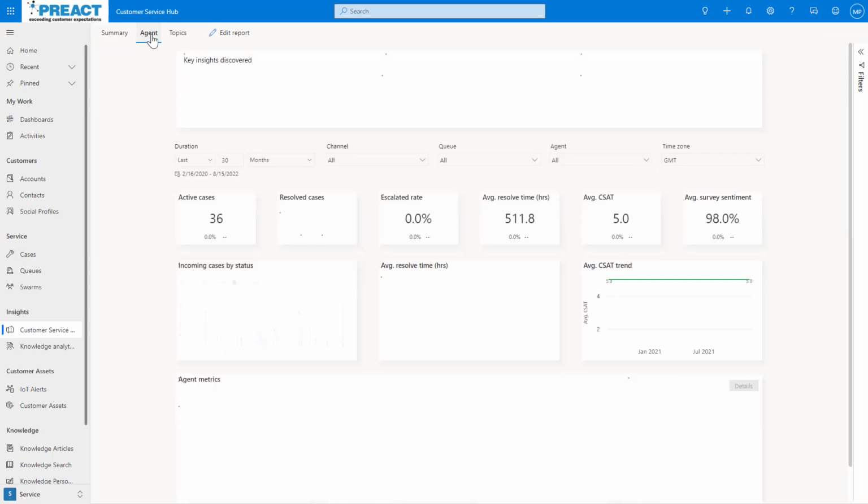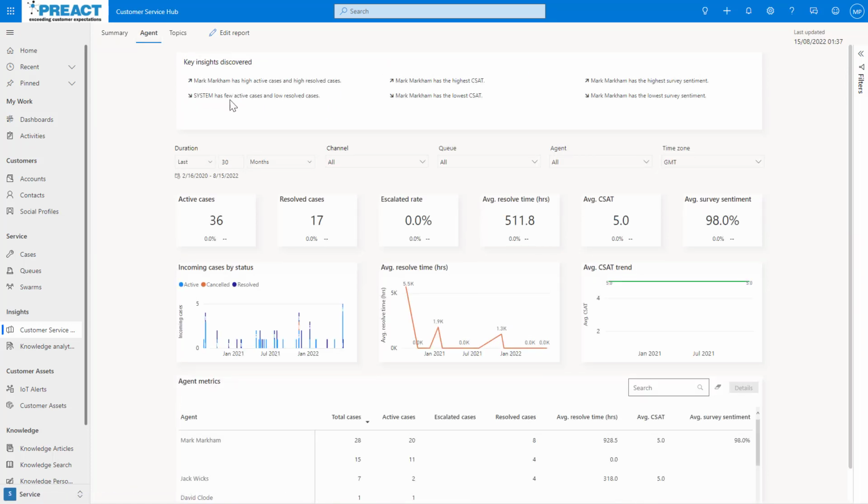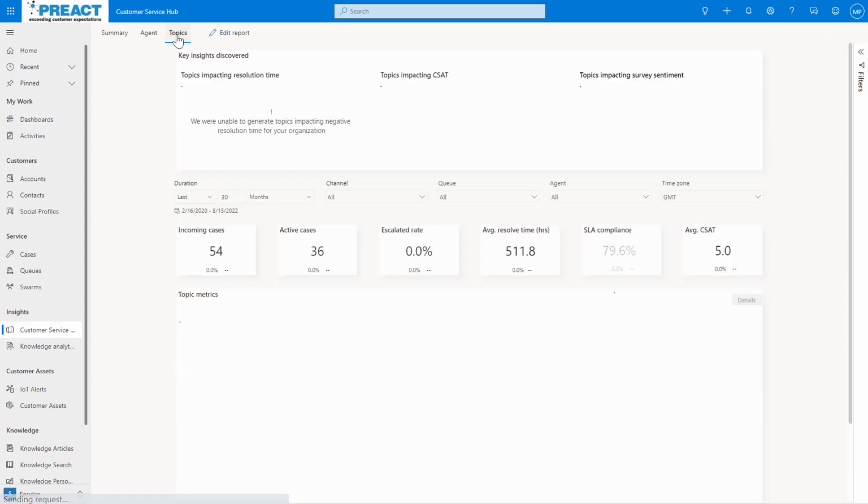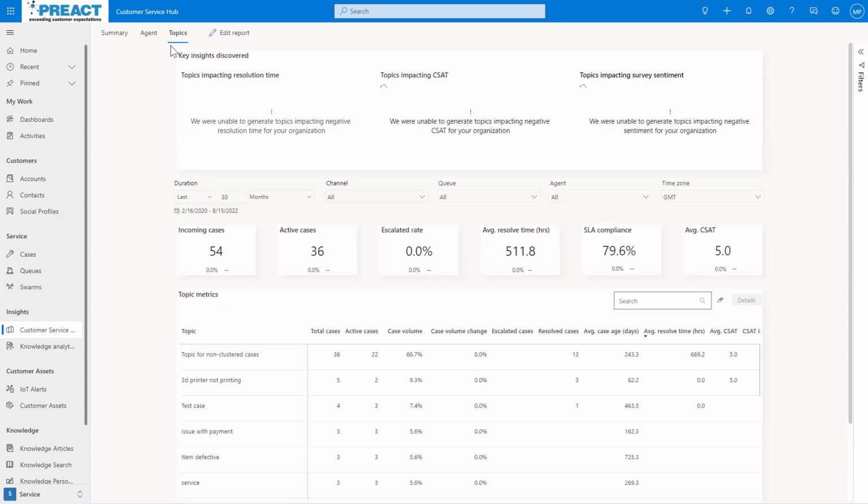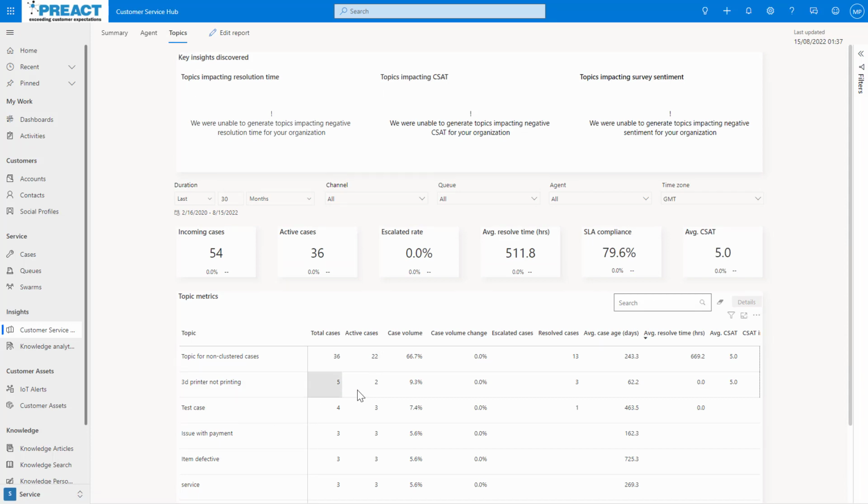We've got the agent tab over here as well, so we could filter this again by different agent, and it's telling us again a few key insights. So Mark has higher active cases, and he also has a higher resolution rate of cases, whereas he also has a lower CSAT score. Again, it's just looking at your analytics based on your agents. And then we've got the topics. Looking at this, we've got probably more cases for 3D printers than we have, say, issues with payments, for example. You can again see your compliance rate if you're using SLAs and things like that.